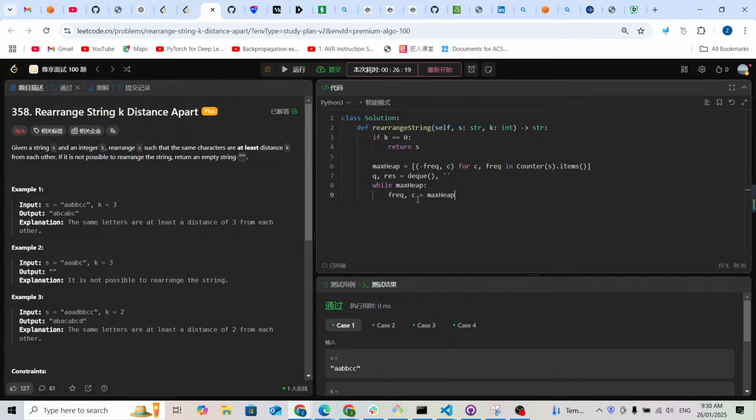I'm gonna use a heap pop of the max heap. Now we have the frequency and character, but currently the frequency is a negative value. So let's turn the frequency to a positive value, because later on we're gonna use it. Now what about the result? The result gonna plus equal to the current character.